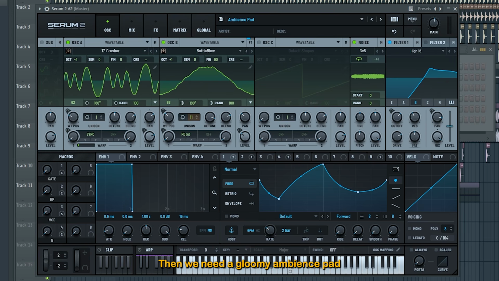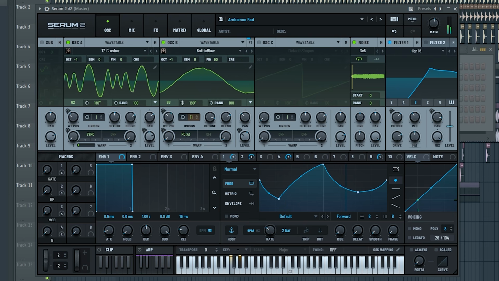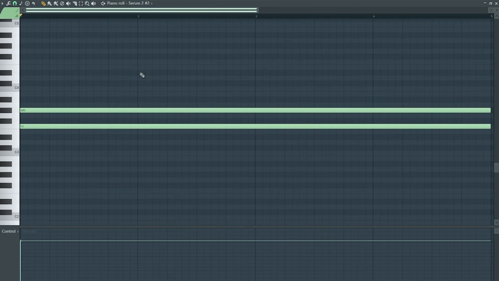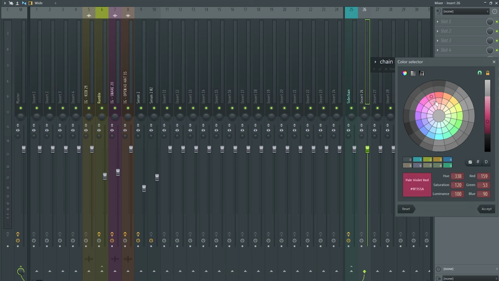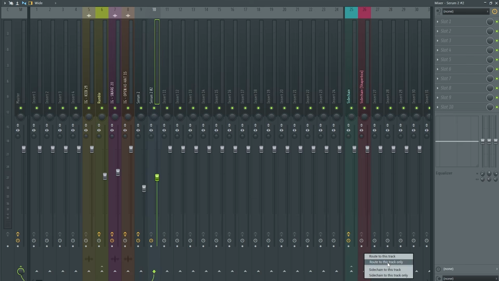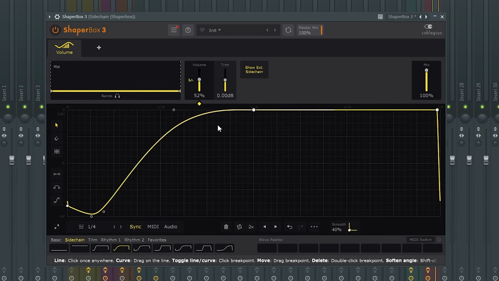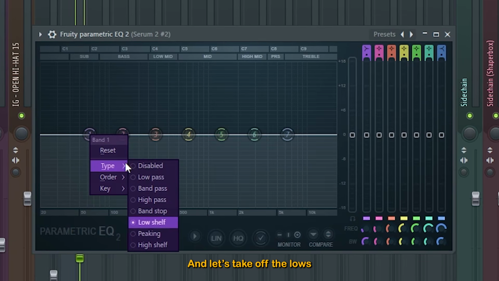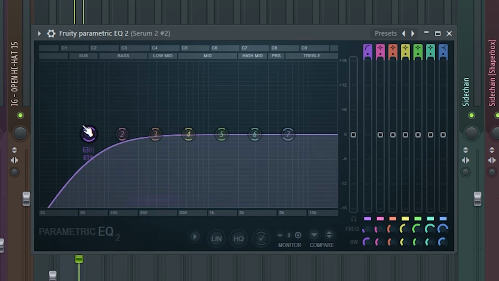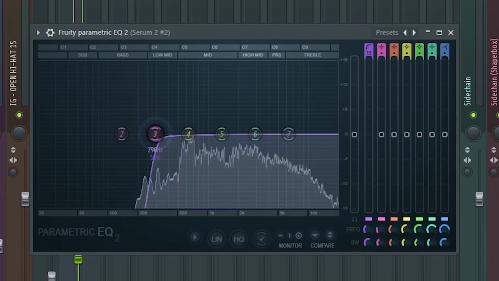Then we need a gloomy ambience pad. I'll create a separate channel with Shaperbox and link this to that. And let's take off the lows and some mids.